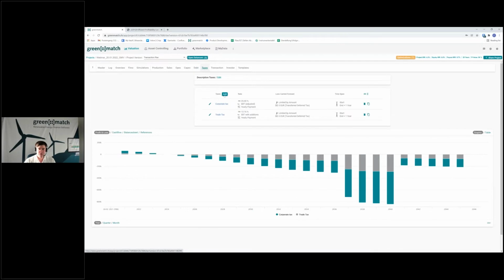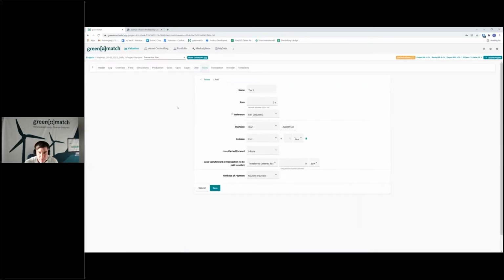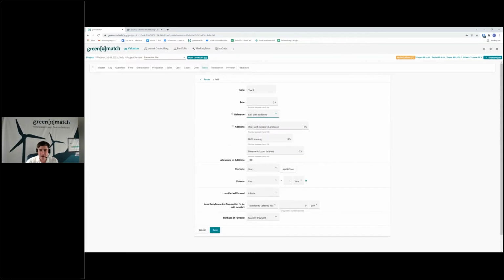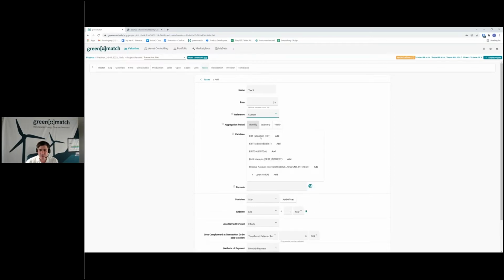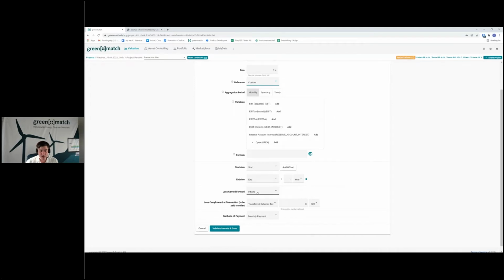Coming to taxes. We know that's a sensitive subject because taxes are quite complicated and they're really different and varying from country to country. So what we have done is we have some defaults: EBIT, EBITDA, EBT with additions, where you can add your additions here. But we also have a customized formula builder, where you can explicitly say how you want to calculate it and just add the formula. Start date, end date, you can add loss carry forwards, and also a transaction, again the method of payment.